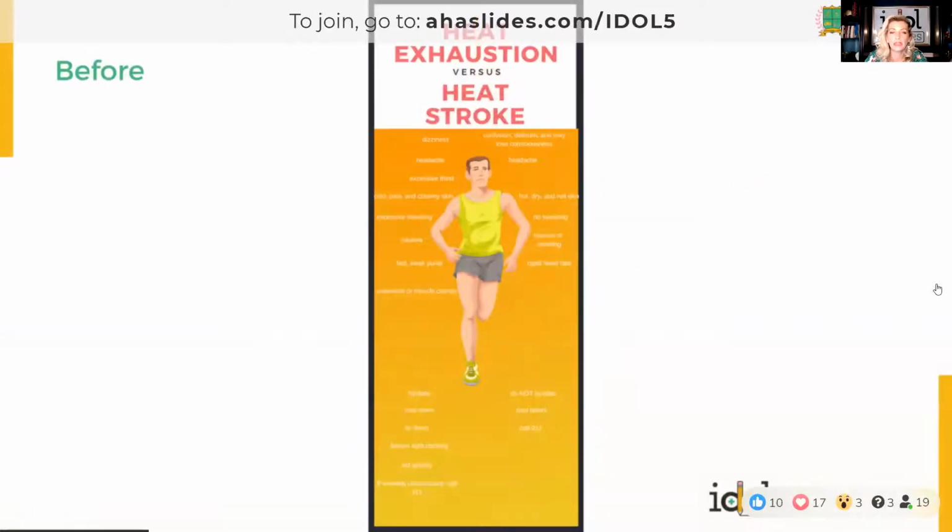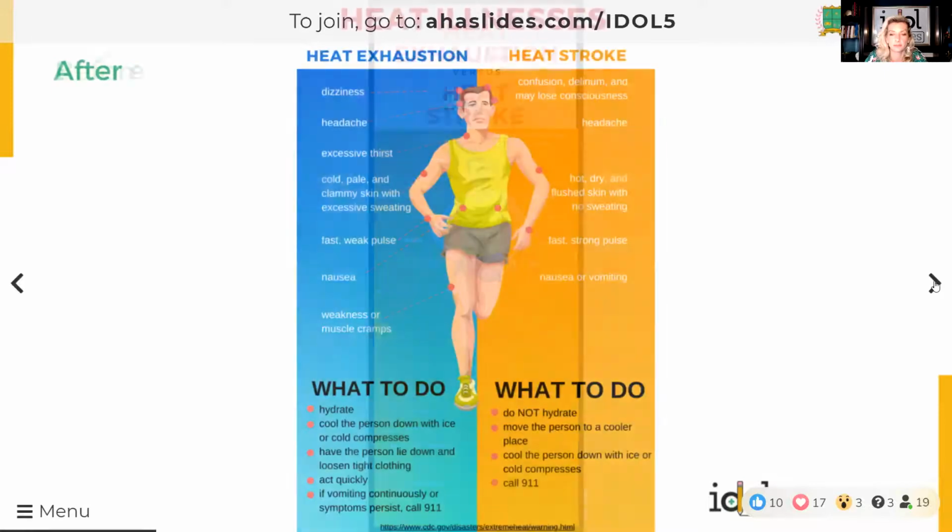So the first one is, this is a before, right? And so one of our members, this is her first version of the job aid, heat exhaustion versus heat stroke. And you're probably looking at this job aid and thinking, yeah, there could be some improvements made to this, but that's the first step, right? It's just to take the action and get it done and get feedback. Well, after this student got feedback from her peers and our coaches and our mentors, she was able to level up her job aid, and this is what it looks like now.